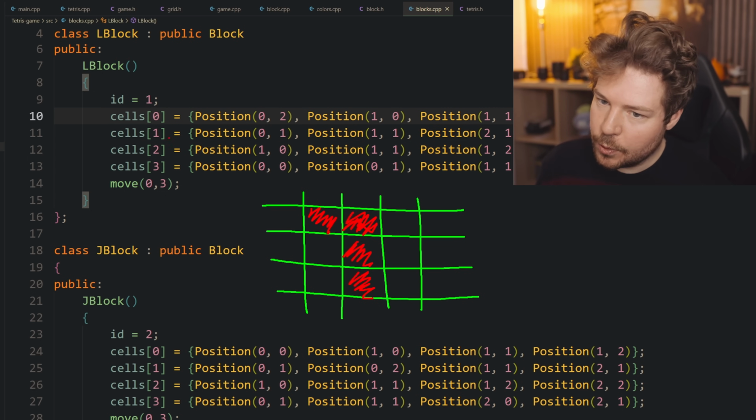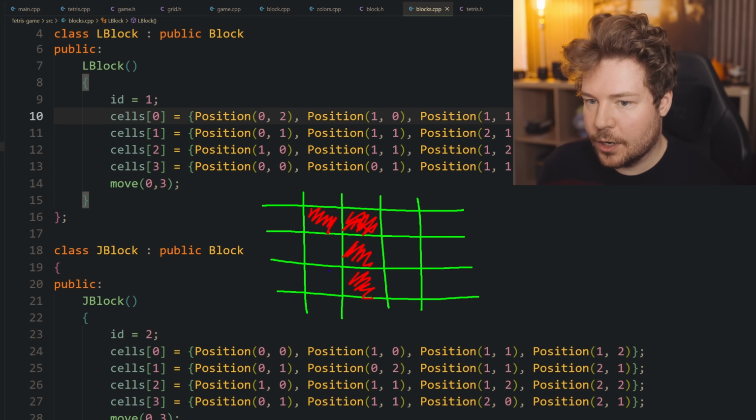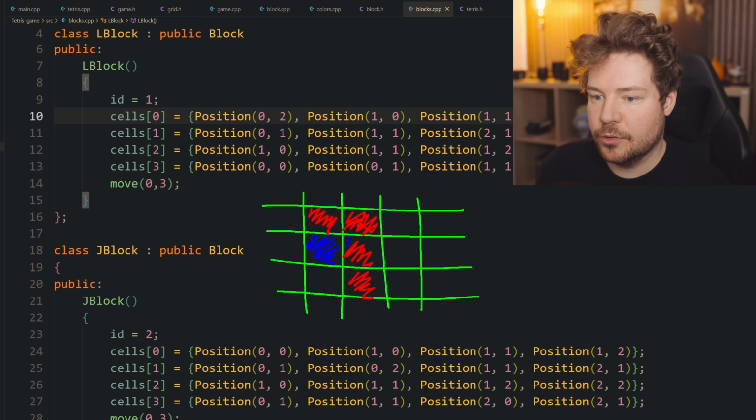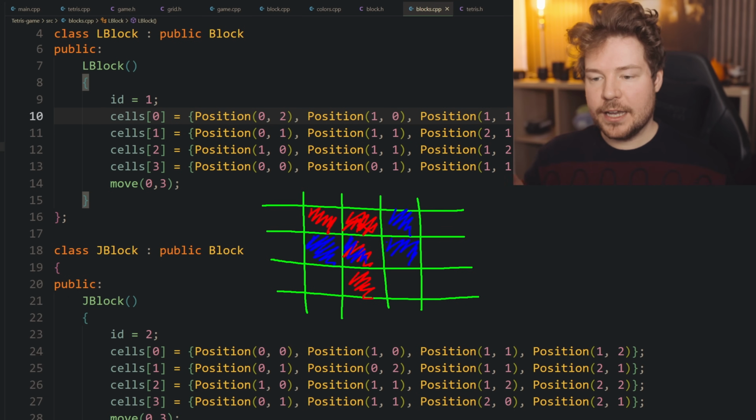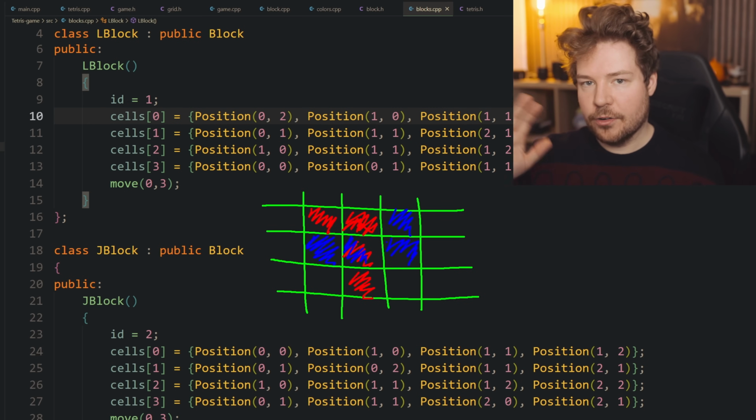But then with rotation 1, I'll do this in blue. We have 0, 1, which would be over here. We have 1, 1, which would be here. We have 2, 1, and then we have 2, 2, which is up here, right? So you can see that we have that same block, but then we just have different orientations of it.